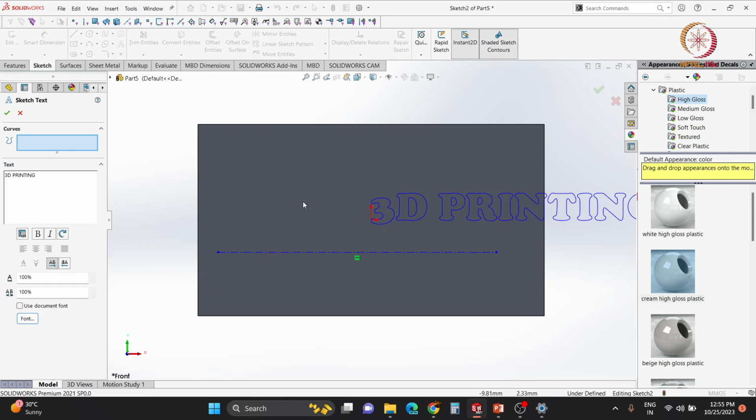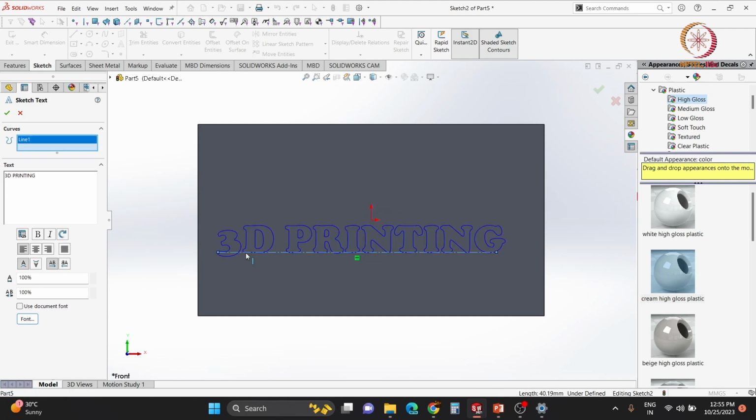changed, but it's out of my box itself. So if I need to make it inside this box, I have a reference line here. So now I am selecting this reference line. Okay, now you can see this 3D printing is almost aligned to my reference line. Okay, so now I can exit the sketch by saving it.